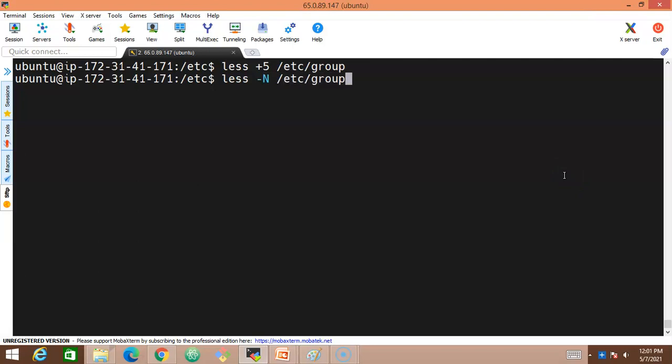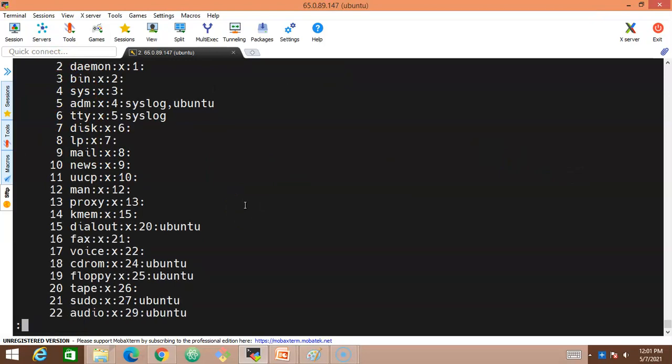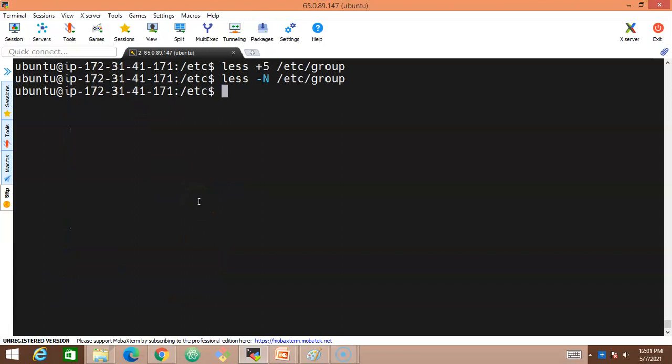less -N /etc/group. Now this is going to display the line numbers for a particular file. Press enter. Look at this. We have the line numbers displayed for the particular file, and press enter and spacebar page by page and Q to quit. This is how you can make use of the less command and the more command, which help us to display the contents page by page or line by line.